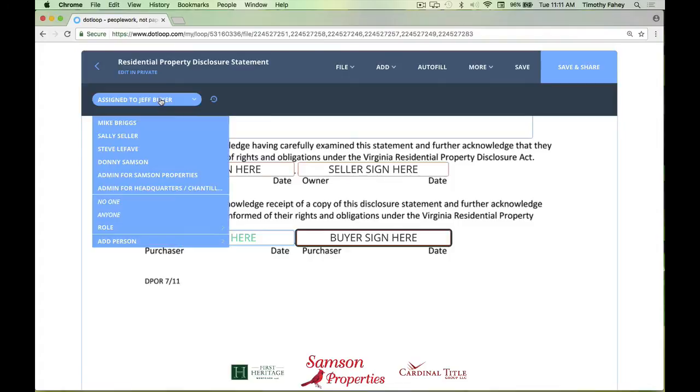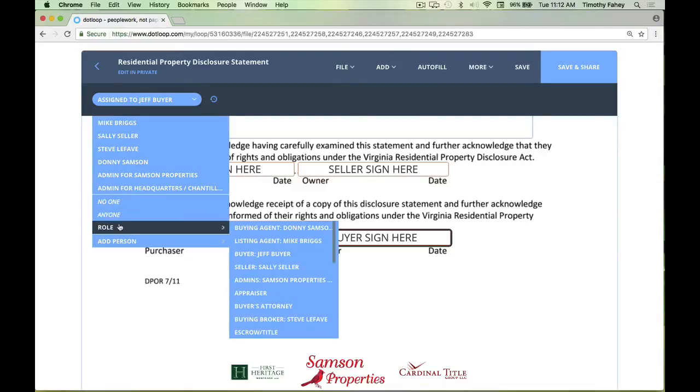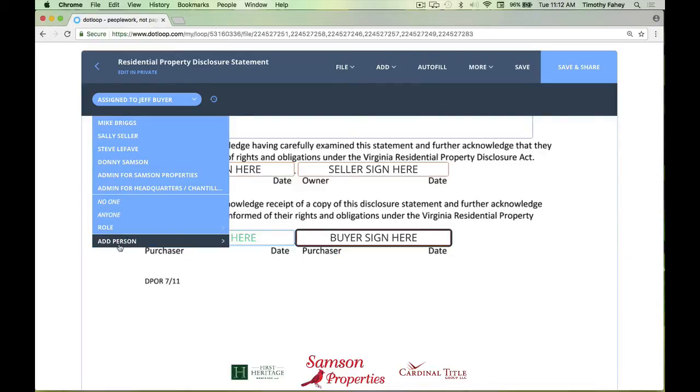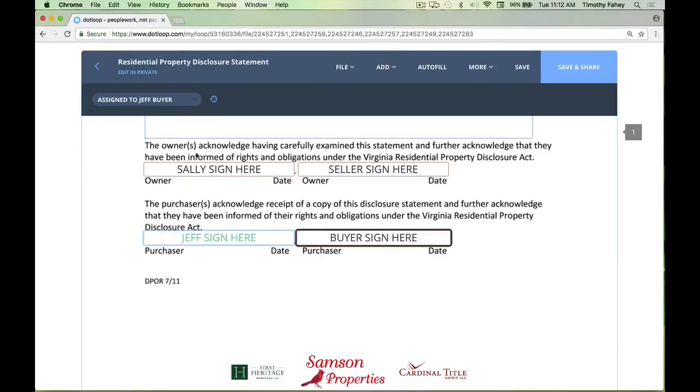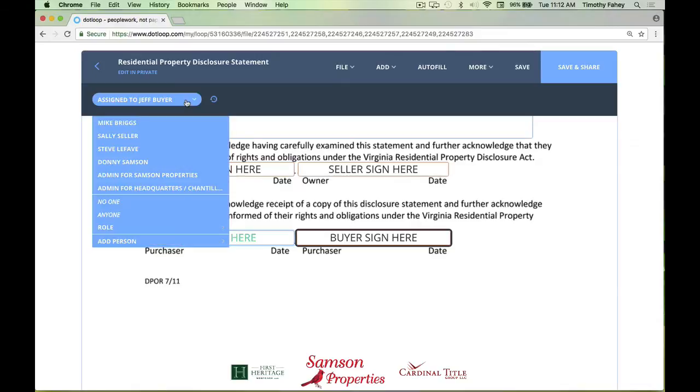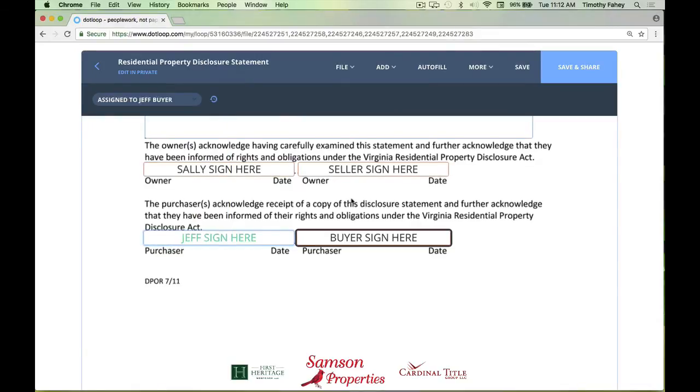You see where it says assigned to Jeff buyer up there? I can change who it's assigned to. I don't want Jeff to sign there. I want Mike Briggs. Or if it's somebody that doesn't exist yet, I want to add that person in. Okay? Now, theoretically, we've added the people we needed to before we started, like we did here. But say I needed to change who this was for some reason, I could click on that spot and change who it was that was signing. Okay? Now, it shouldn't be.